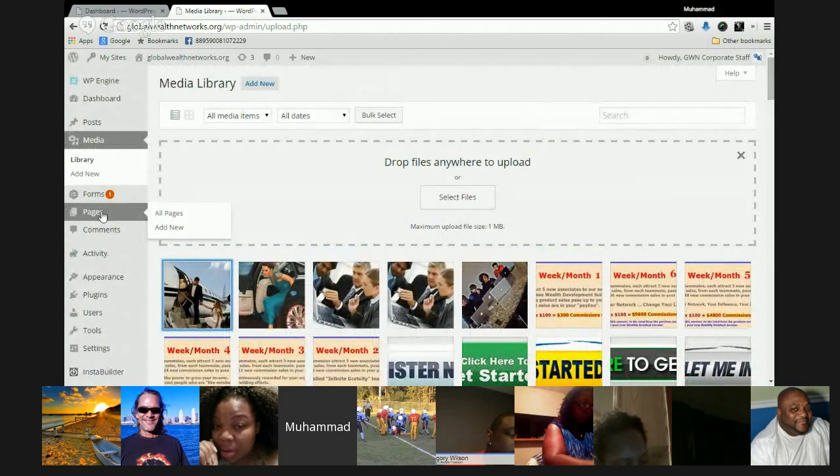This is a platform. It's more than a blog site. This is a blog platform. So Instabuilder is a tool suite that's been added to your blog site. That's how cool this is. So I'm going to go to pages because I want to build a page.